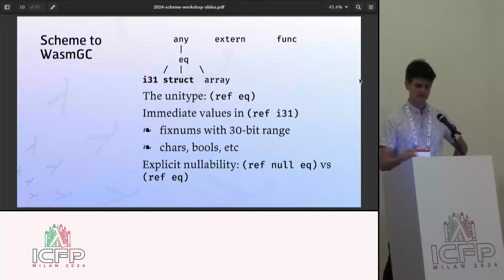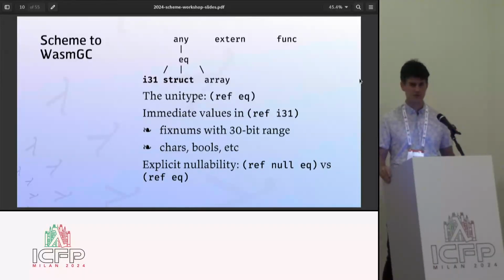So there's a subtype of any called eq. These are those values which are comparable by equality. And then subtypes of eq are i31, which are fixnums. There are structs, a very low-level GC-managed data type with user-defined fields, and arrays, right? And off of this, we can build our structures. In Scheme, as we know, it's a unitype language, if you will. Maybe you can sometimes infer some properties about data types, but generally speaking, you have a universal data representation.